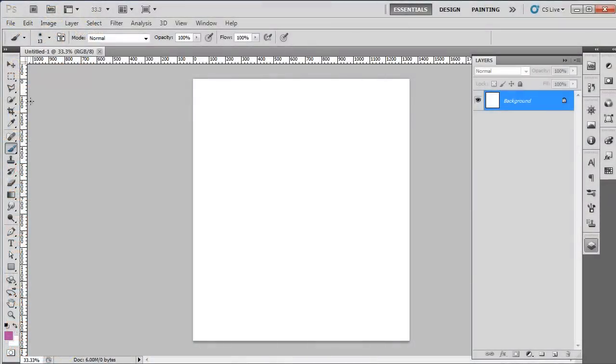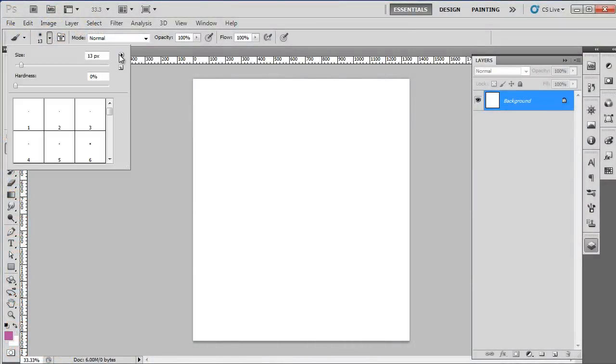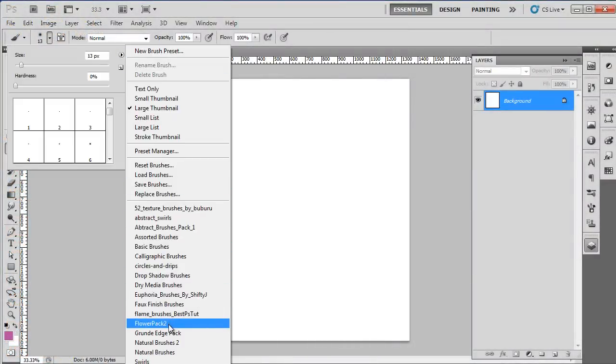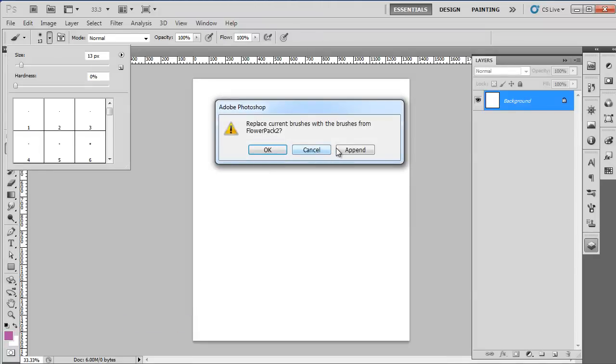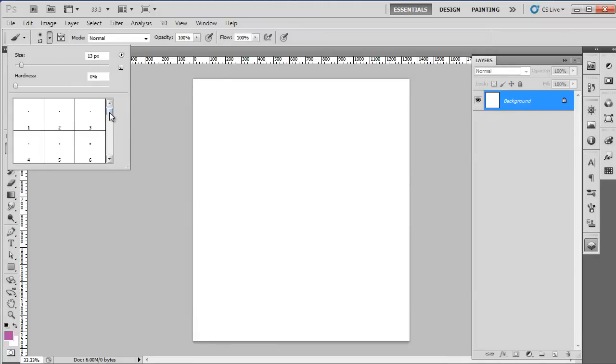Now launch Adobe Photoshop and select the Brush tool. Go to Brushes list at the top, and the downloaded ones will be available. Click on the brush you wish to add to the menu, and a dialog box appears. Click on Append, and use the brush as per your requirement.